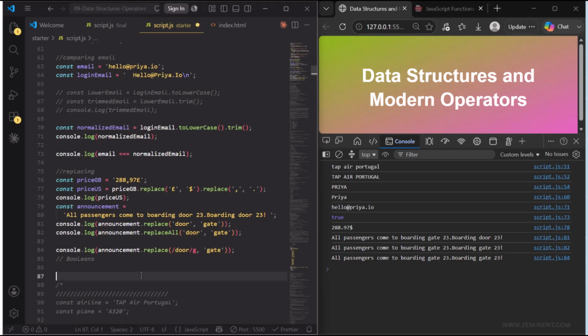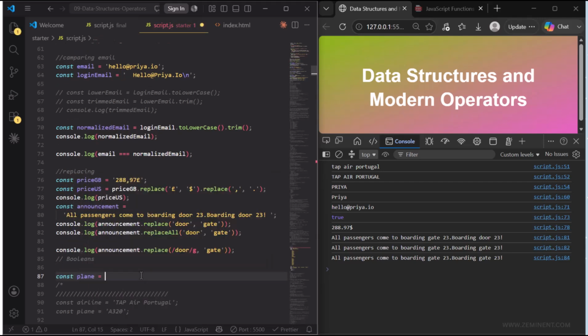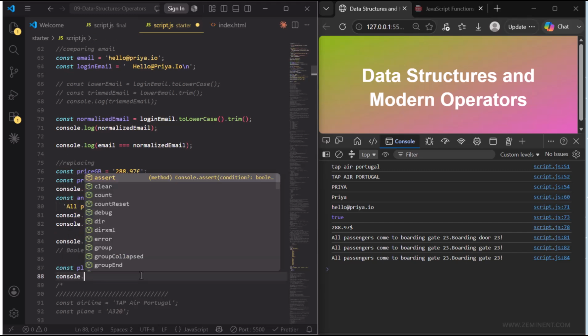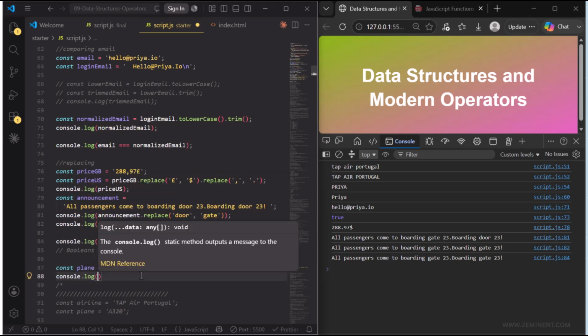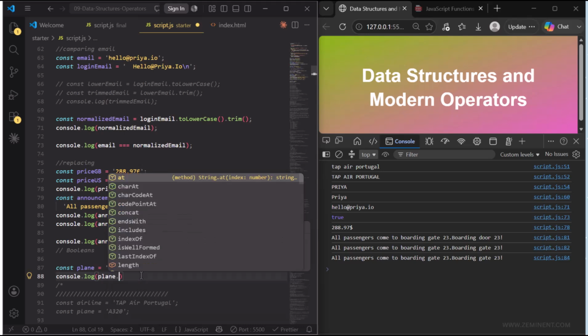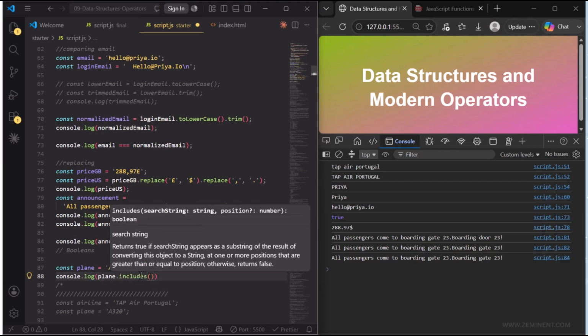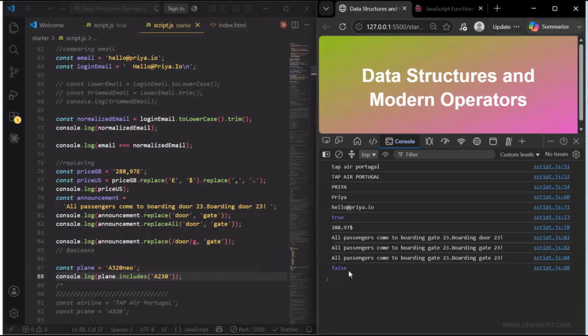So let's take an example: const plane equal to a string. Then let's log this into the console, plane, and here I am using the includes method with A230. See the result, it is displayed false.